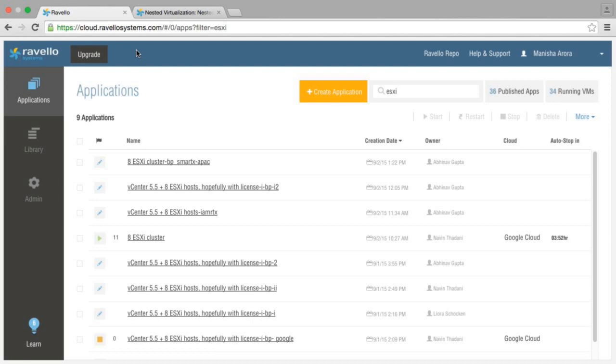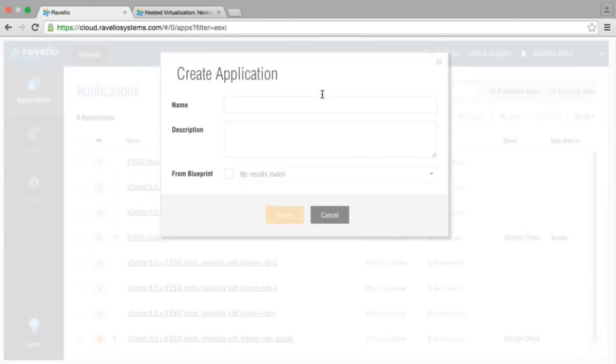So you create an account with Ravello by going to ravellosystems.com. After you've created an account, you can come in and start building your ESXi environment. You come in and say, I want to create a new lab environment. In Ravello terms, it's called creating an application. You would come in here, and let me call it ESXi lab.